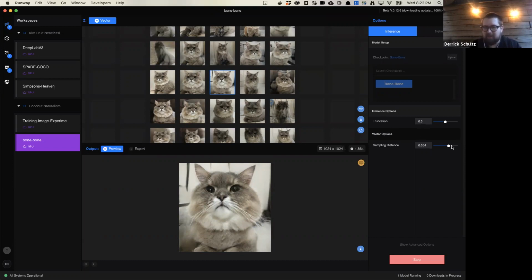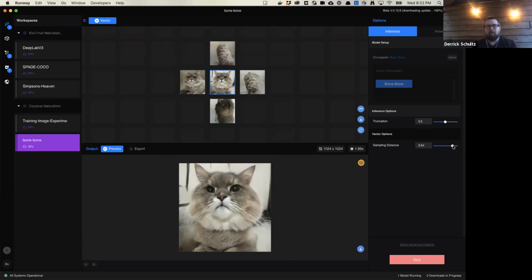And then you've got a sampling distance here, right? So I can crank this up and I can just see overall what a bunch of my different images look like.